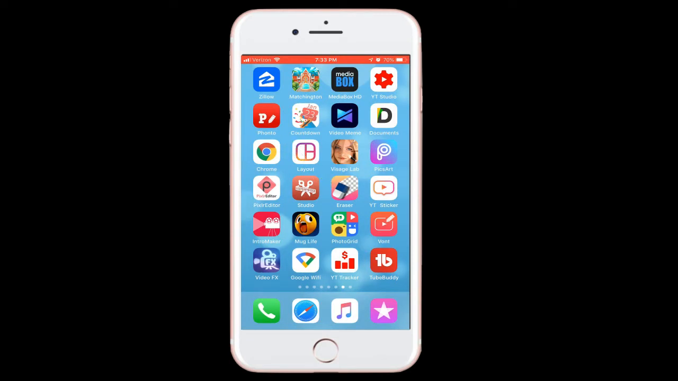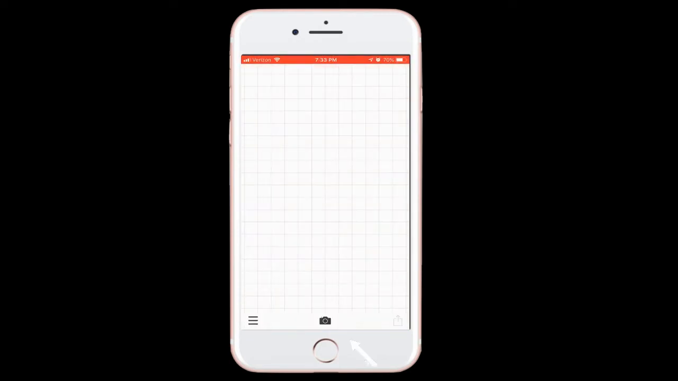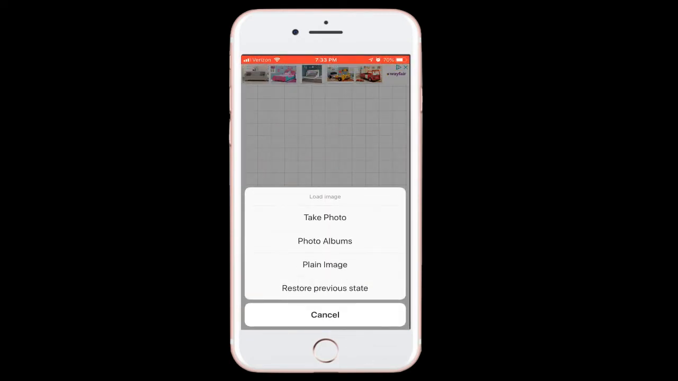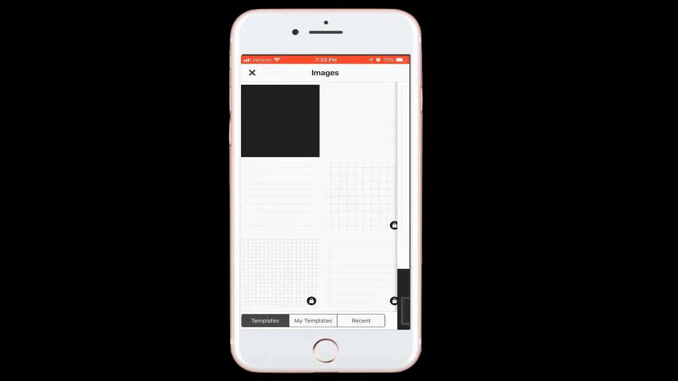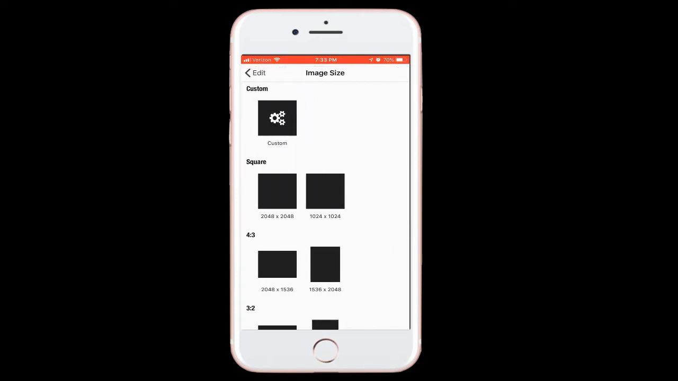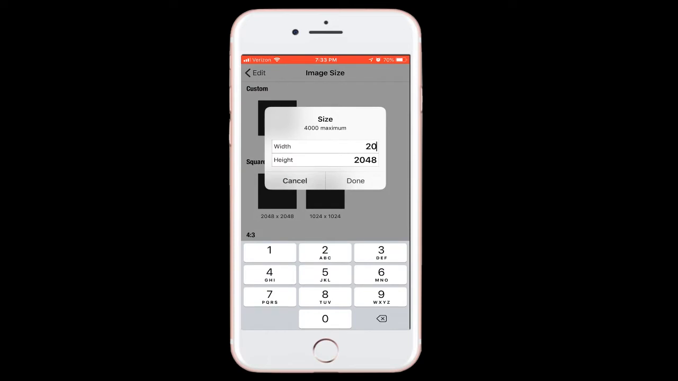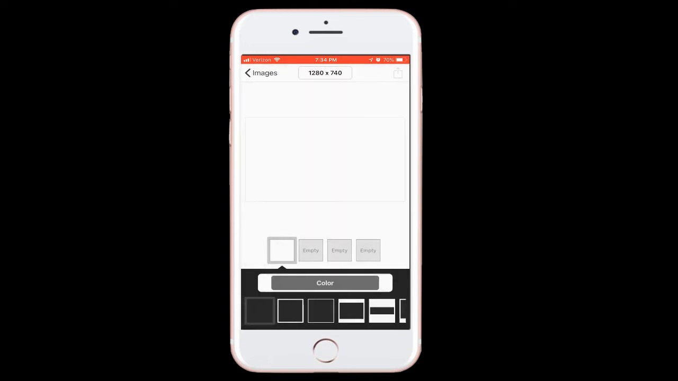So I'm going to click on the app. I'm going to hit the camera button and click on plain image. From here, you're going to pick your background, then you're going to click on custom. And this is where you're going to put your size dimensions. For YouTube thumbnails, it's a width of 1280 and a height of 740. So click done. And here is your template.